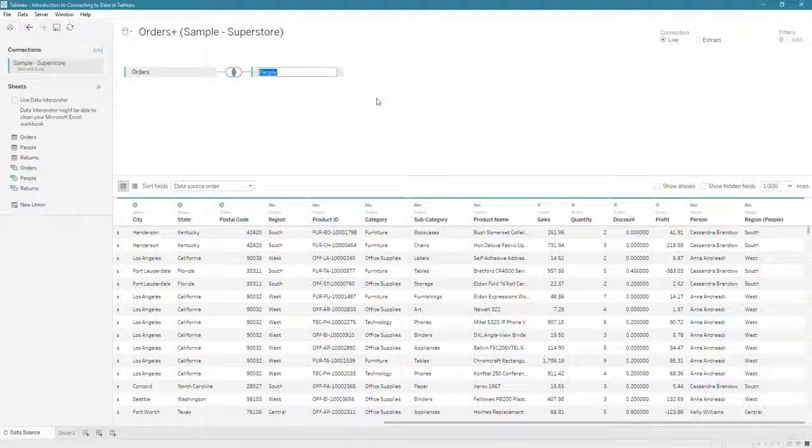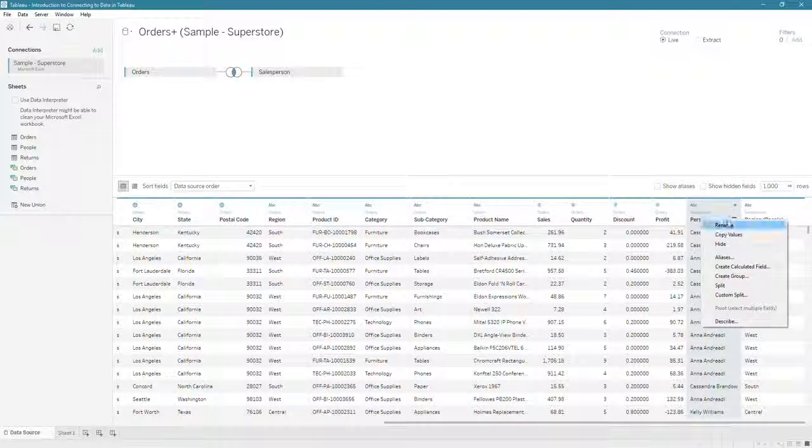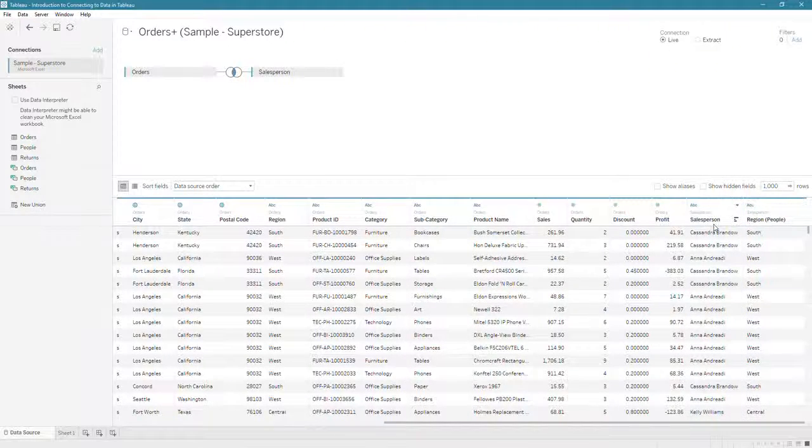So if I just click the name of that field, I can do that. But that just names the data connection and not the actual field. So I can do that here too by right-clicking and say rename and just typing in whatever I wanted to rename it to.